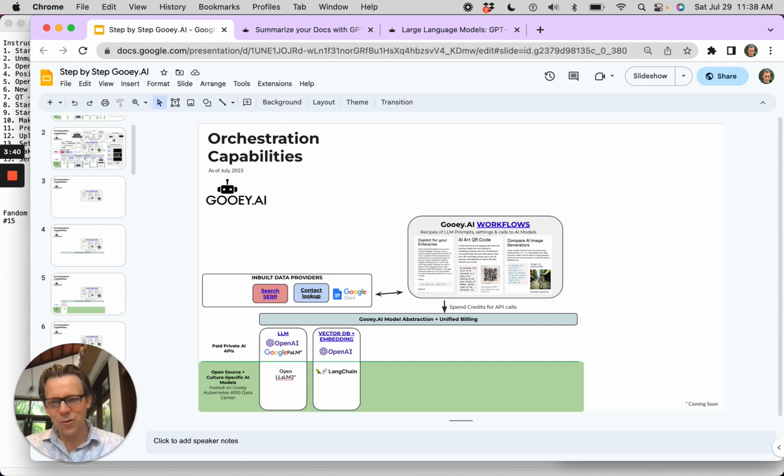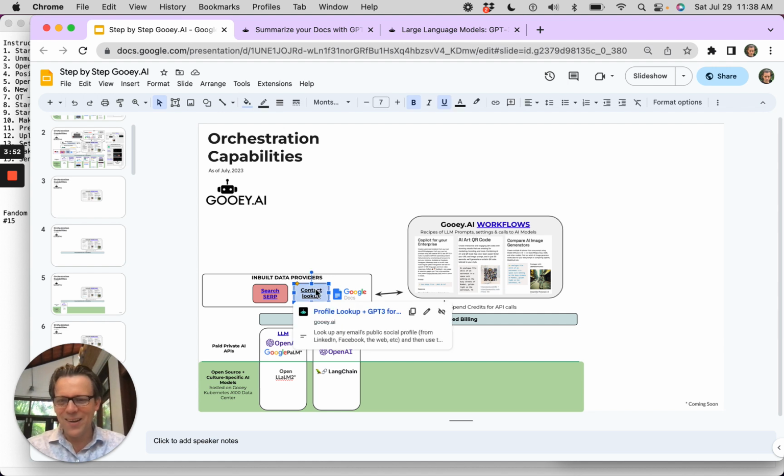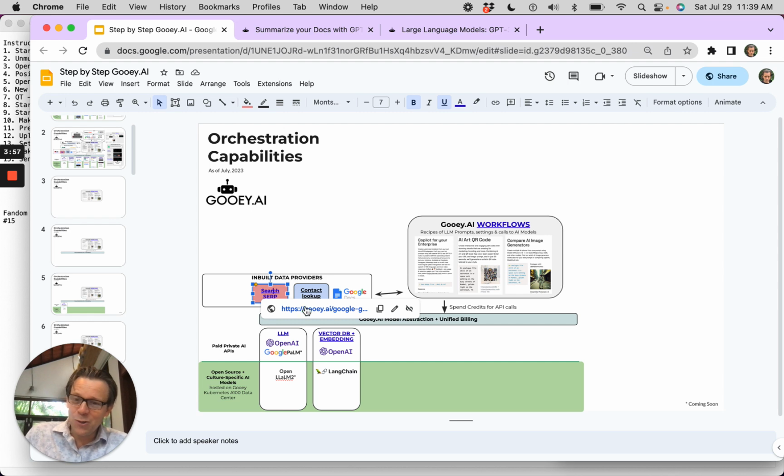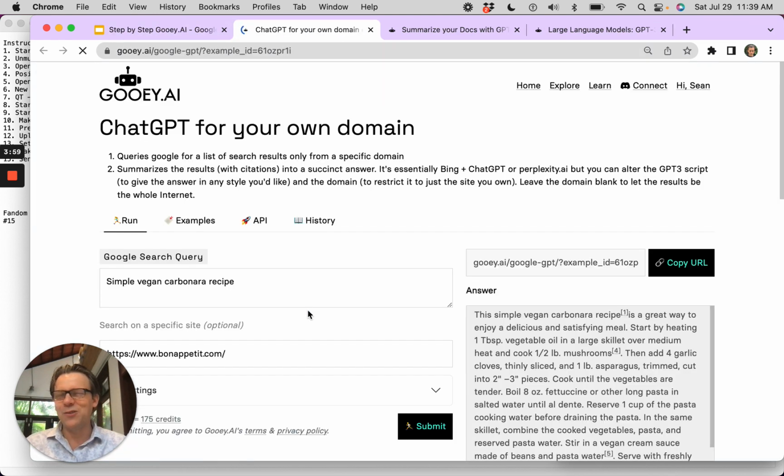So we allow you to do things like connect to any Google Doc, but you can also do things like a contact lookup. You can call out to an existing API and get, say, an email address, and then use that to find the photo of somebody and then make a picture of them. And we've also got Search SERP. Search SERP is just another way of saying, hey, we can search the internet.